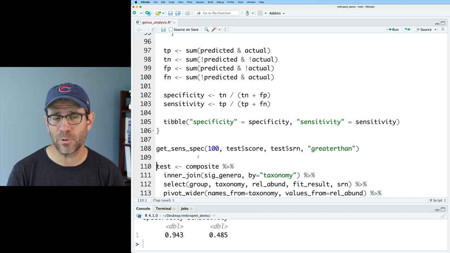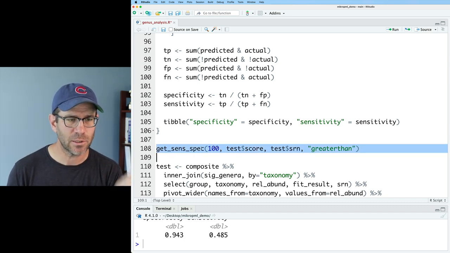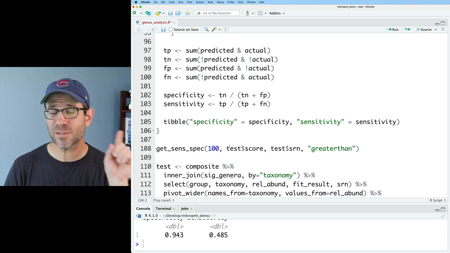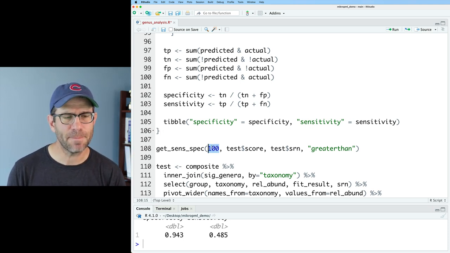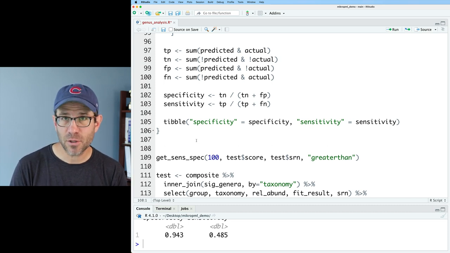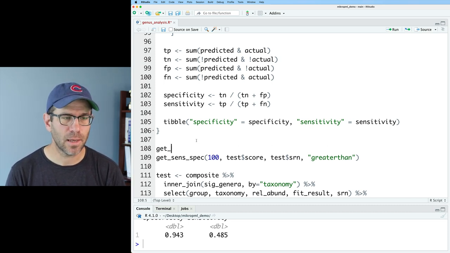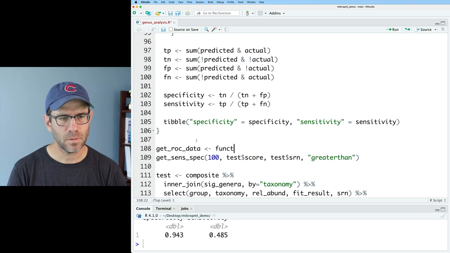And I get back the output that I had previously. So we're in great shape. Now this works for one threshold, but I'd like to do it over many thresholds, right? So to do that, I'm going to create another function that I will call get ROC data function.